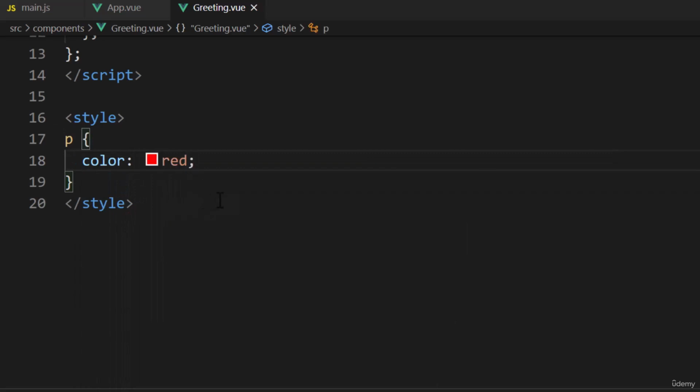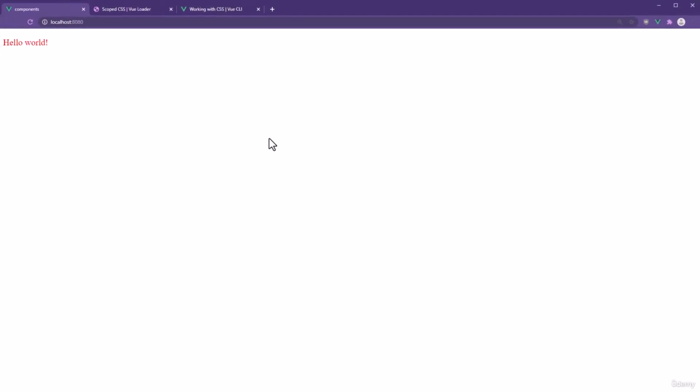Next, let's try viewing the page again. Make sure your server is running by running the npm run dev command. After viewing the page, we will see the paragraph with the text color changed to red. This works, but it's not perfect just yet. We're going to inspect the element to view the paragraph styles.